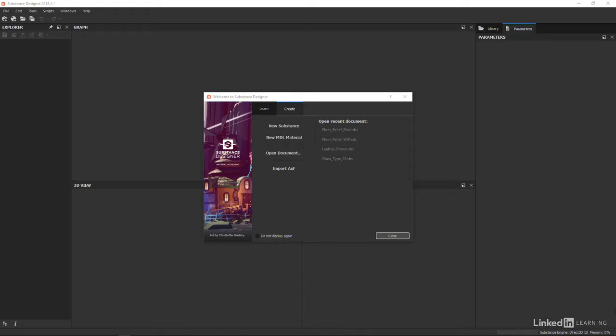We have already looked at the fact that when Substance Designer boots up, we are greeted by a welcome dialog that gives us the ability to create either a new substance or a new MDL graph. If we don't have the welcome dialog set to show up, not to worry, as there are two more ways in which we can start to create an MDL graph.